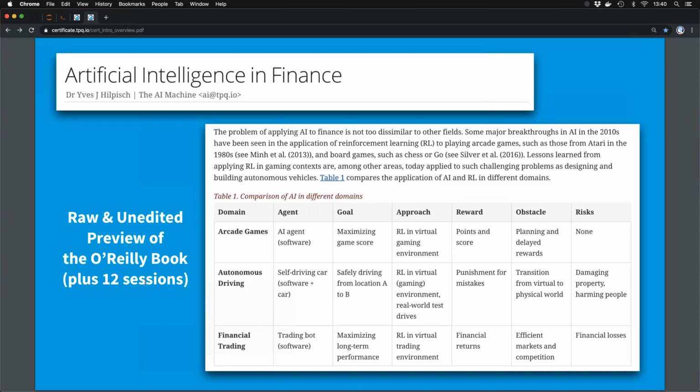So 12 live sessions are here, plus the roughly 280 pages at this point in time for the first 9 chapters of the forthcoming book here.